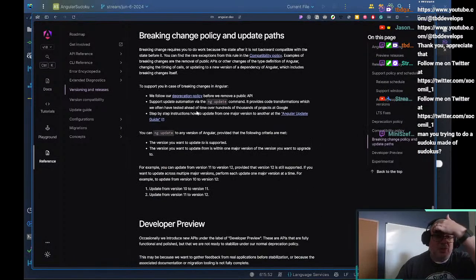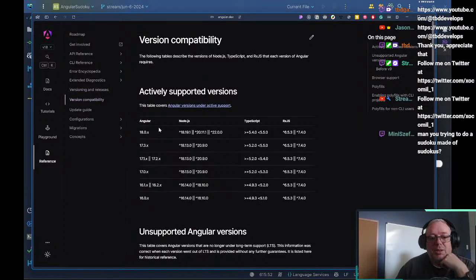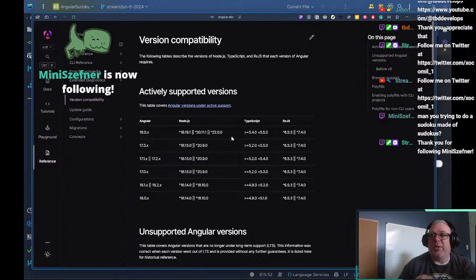And it's inside of Angular versioning and releases. And it's the version compatibility here. So this table is really helpful because it shows that version 18 supports Node 22.